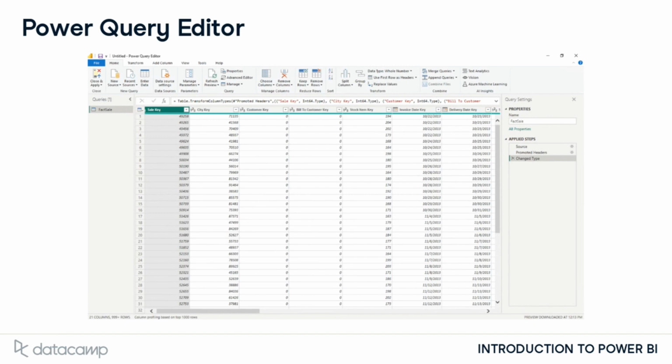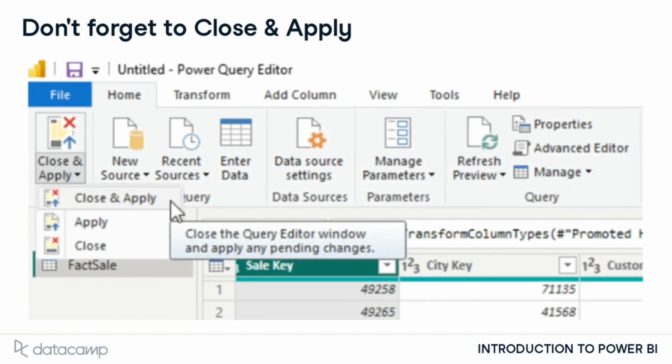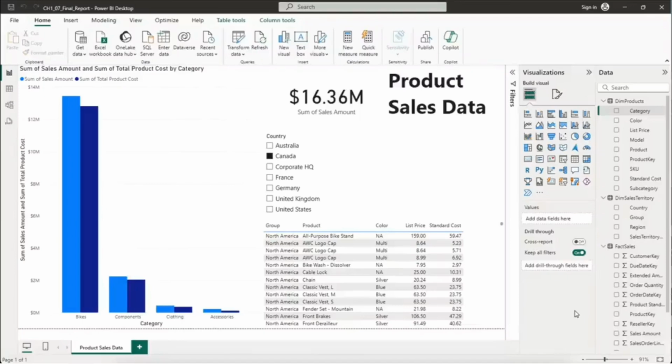The Power Query loads in another screen shown here and uses a language called M. However, you don't need to know M to use it. Note that because the Power Query Editor opens in a separate window, you'll need to close it to go back to your report. An important thing to know about Power Query is that you need to close and apply for any changes to be made to the data in the report.